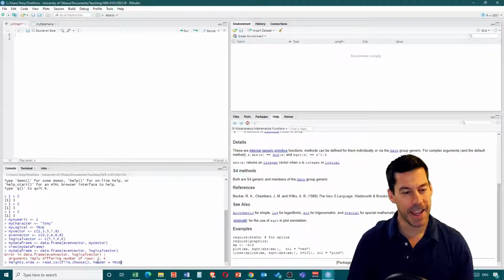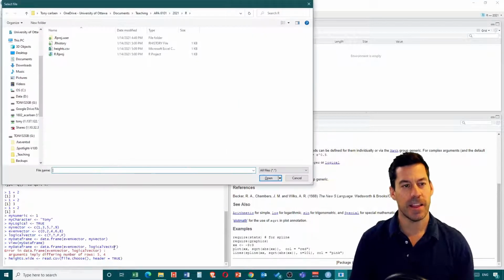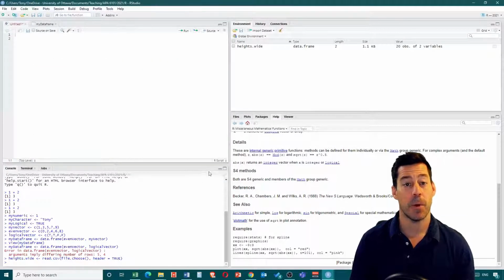Okay, now if I hit enter, we'll see that it brings up a dialog saying, what file do you want to open? And I'm going to open up heights.csv and hit open. Now what we see is it's imported a data frame with 20 observations of 2 variables into a data frame called heights.wide.